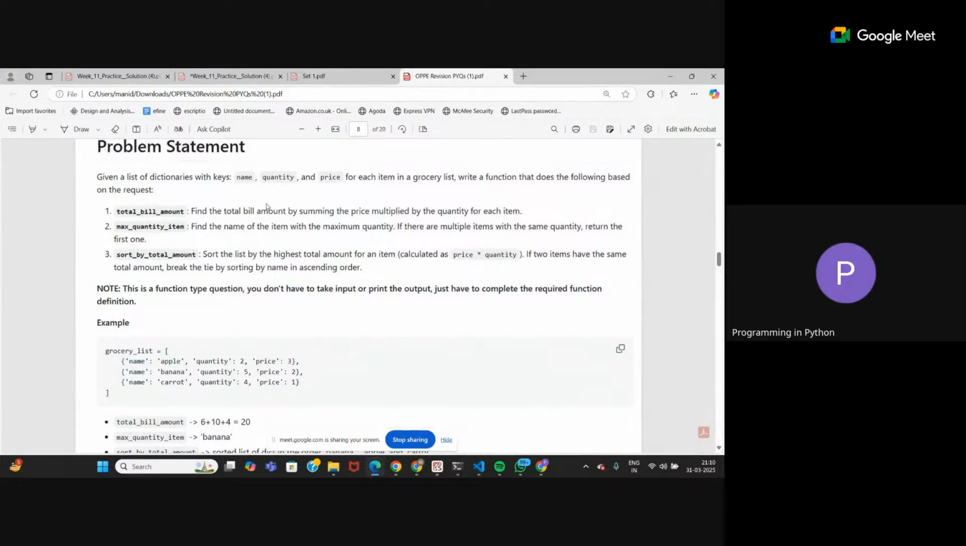That is the item which has been purchased in the maximum quantity. If there are multiple such items which have been purchased in the maximum quantity, then you return the first one that you encounter. Okay. And the last task is you have to sort by total amount. So you have to just sort the list by the highest total amount for an item.